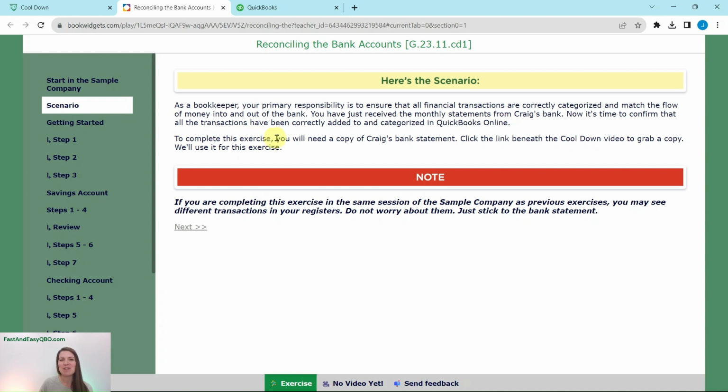To complete this activity, you will need a copy of Craig's bank statement. Click on the link underneath the cooldown video to grab a copy, as we'll use it for this exercise. And as a note here, if you are completing this exercise in the same session of the sample company as previous exercises in the previous sections, you may see some different transactions in your register. Don't worry about them, just stick with the bank statement.